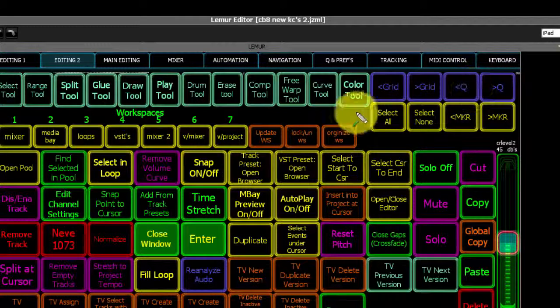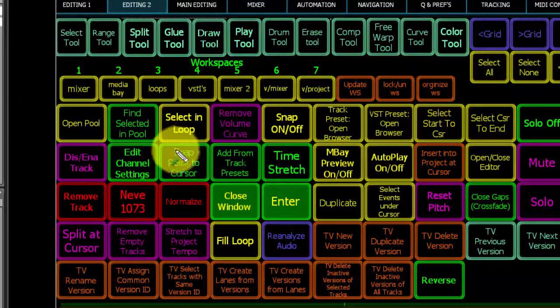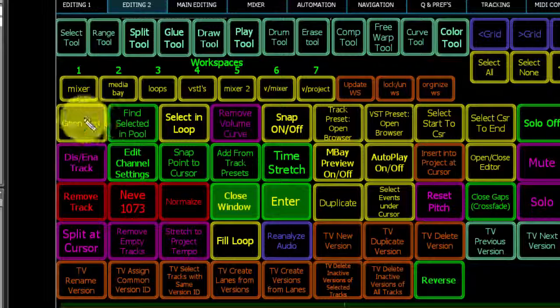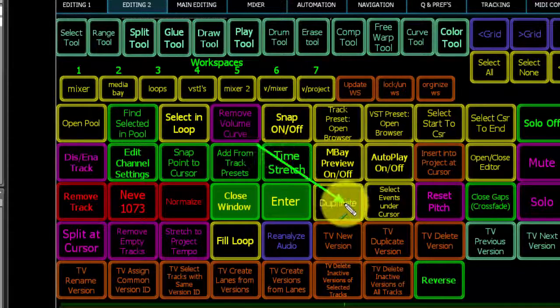And then the quantize up and down selection. Select all, select none, and marker left and marker right. And then this editing 2 command is generally focused on media bay and loops, and all media functions. Because I have my media bay preview on and off, autoplay on and off. That's for the loop browser.